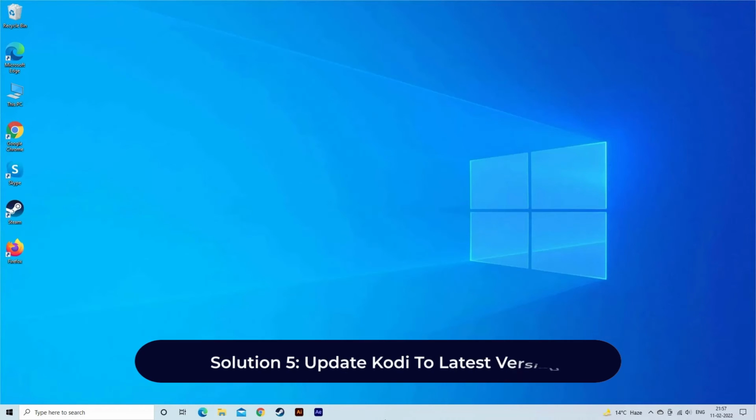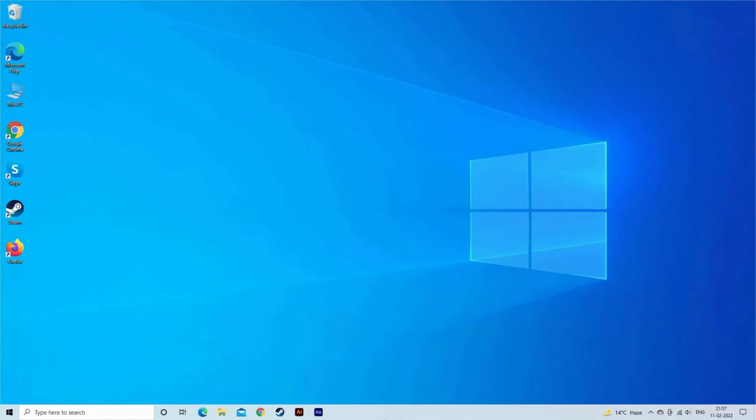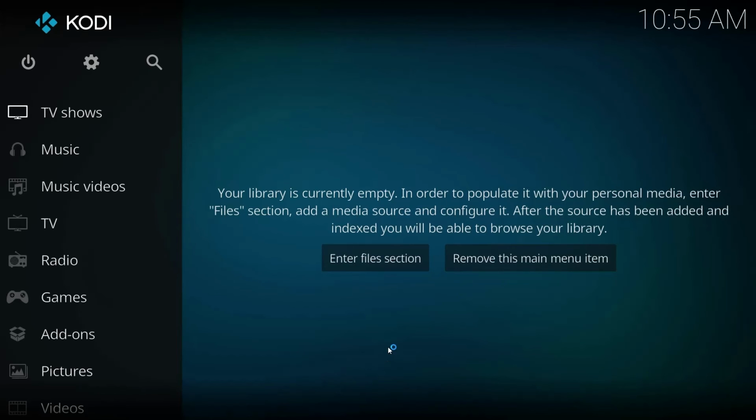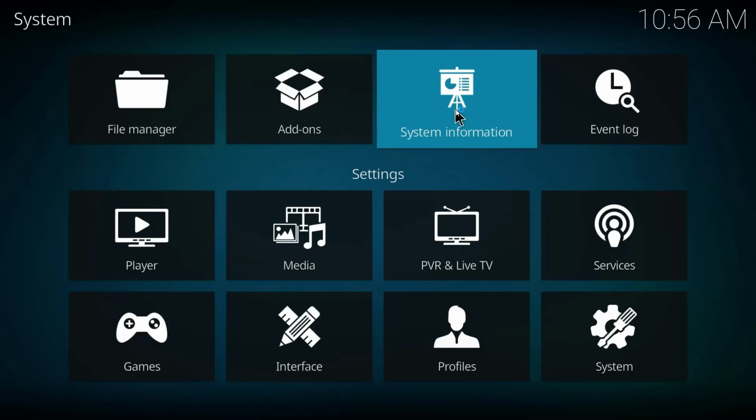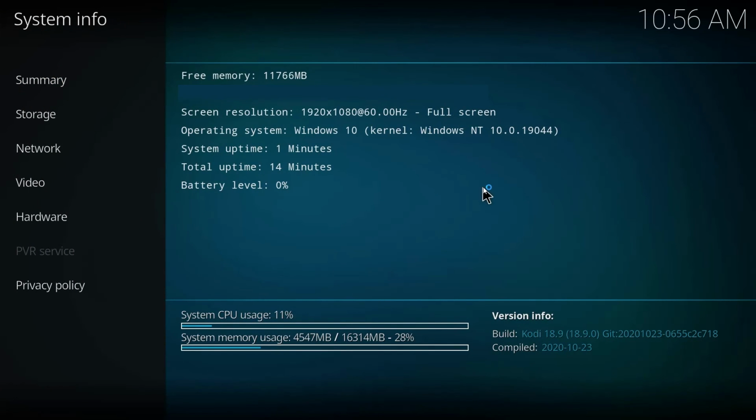Solution 5, update Kodi to latest version. As already said, running an outdated version of Kodi is one of the root causes that can lead to Kodi video buffering issue. So, it is important to update Kodi to its latest version. To know your present version, click on the settings icon from the Kodi home screen. Then choose system information. Here, you'll get all the information regarding your current version.